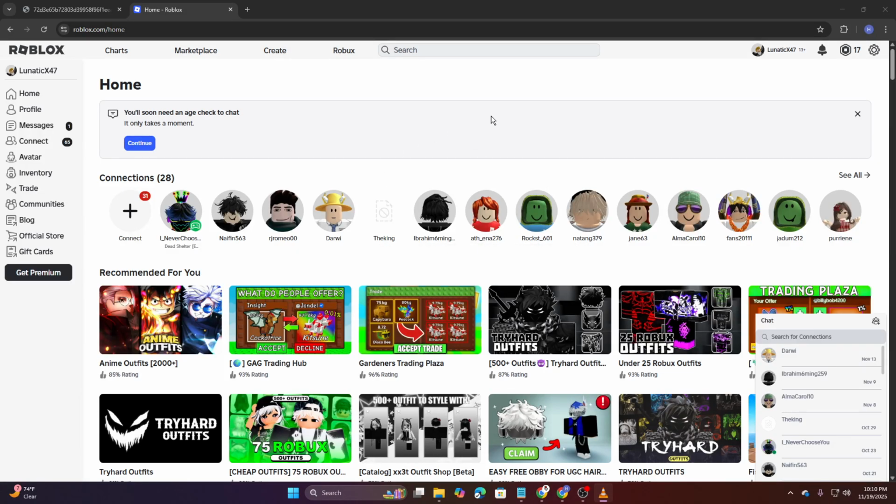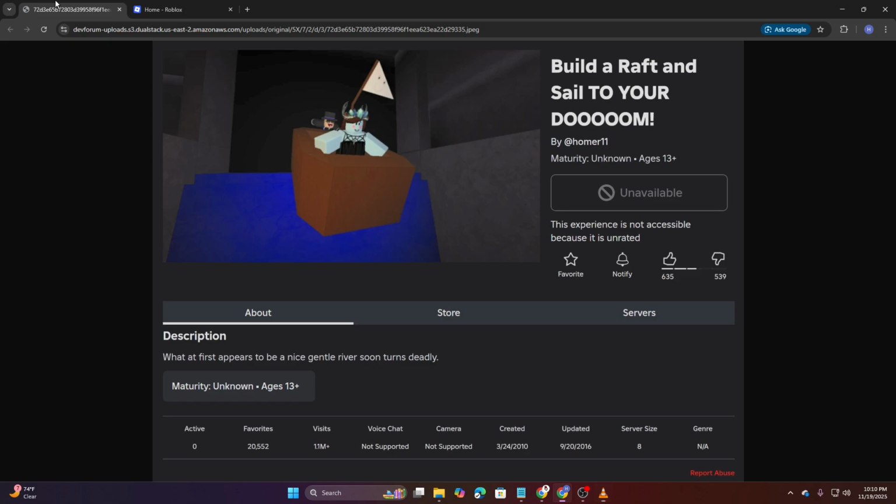Today I'm going to show you a quick and easy way to fix the Roblox error that says this experience is not accessible because it is unrated. If you've ever seen this message, don't worry, it's not a bug in your account. There are a couple of simple solutions we can try.